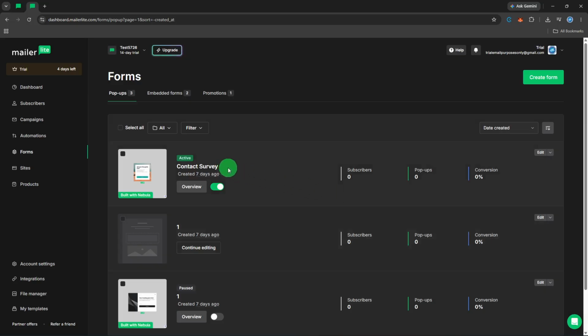If it is, you're done, and that's all there is to it. You've successfully renamed a form in MailerLite, and your account is just a little bit more organized for it. Clean labeling is one of those small disciplines that compounds over time, and now you've got it locked in.